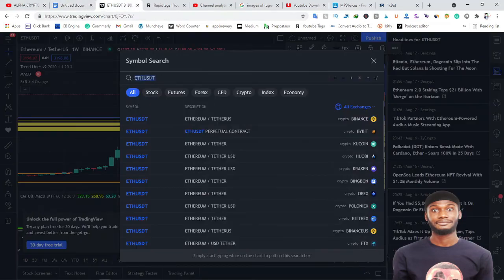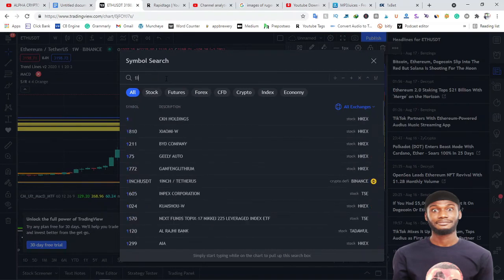For example, if I want to trade with 1 inch, all I need to do is to just come and search again, 1 inch USDT.